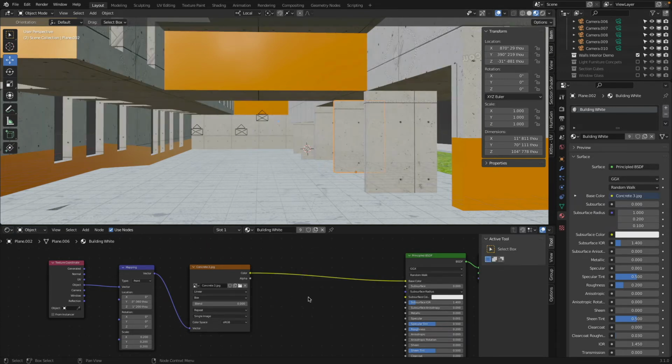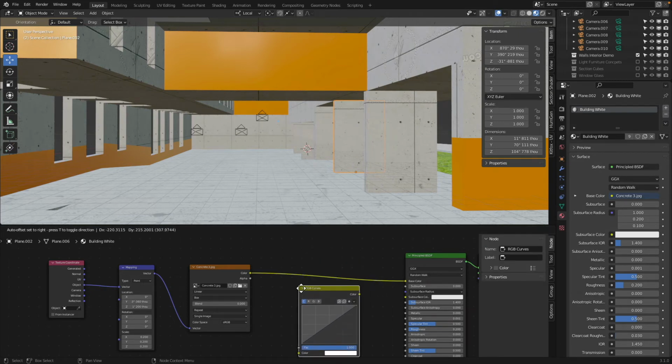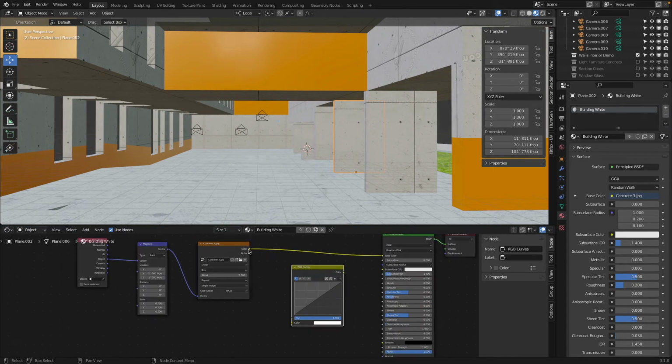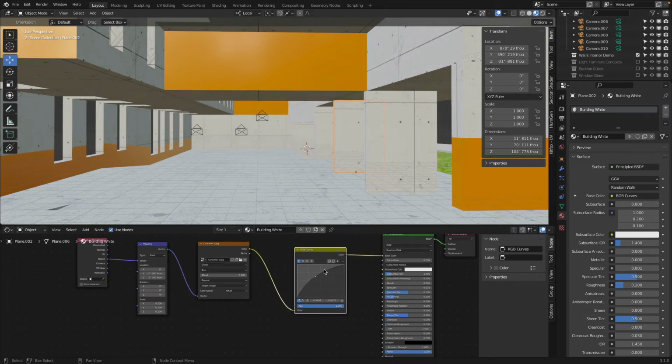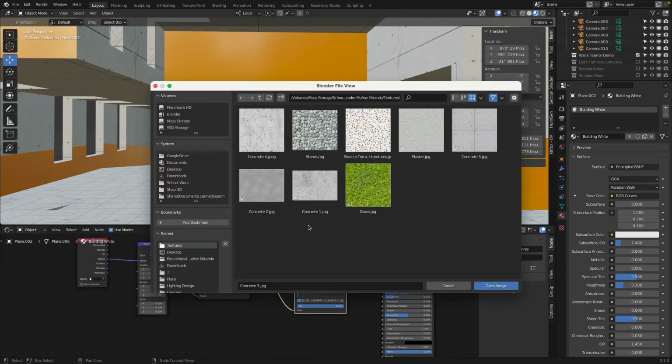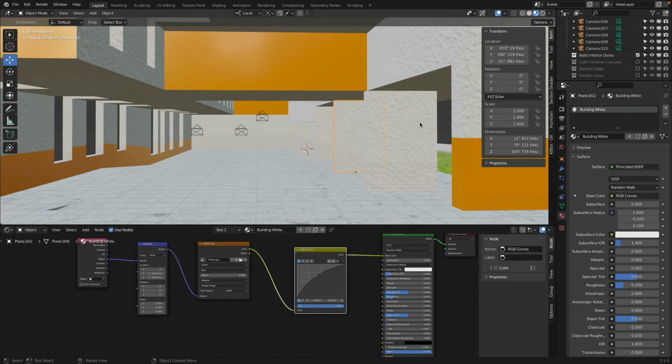Control X removes it, Shift A, drag it over it. Or if I drag it below, then I connect here these yellow to yellow lines. That's a very easy, quick fix to change something. So let's swap maybe this out with a different material. Maybe, what about the plaster? How does this look?